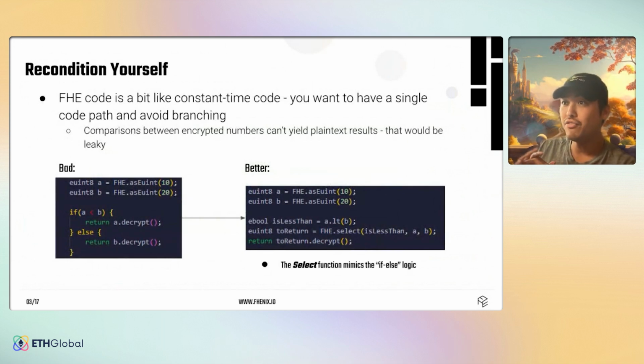Again, with FHE, similar to some other things, maybe some DSLs you might be familiar with, we have constant time code, which means it acts like constant time code in the sense where you have to have a single code path, which means you can't really branch, right? Branching isn't something that's feasible here. Most of you might be familiar with the methodology on the left, the if-else syntax and having the cases that way.